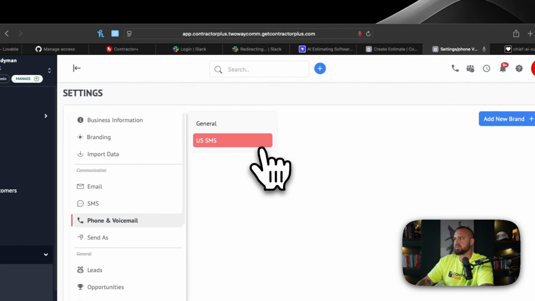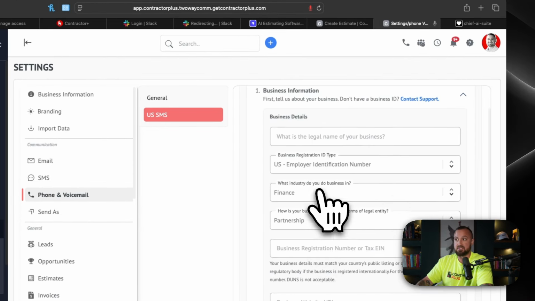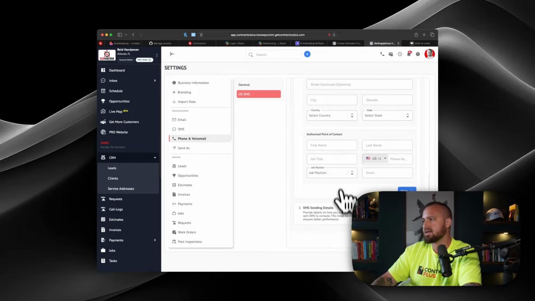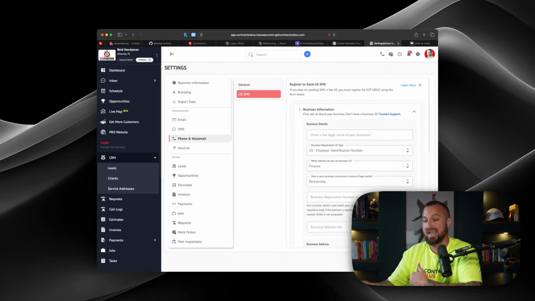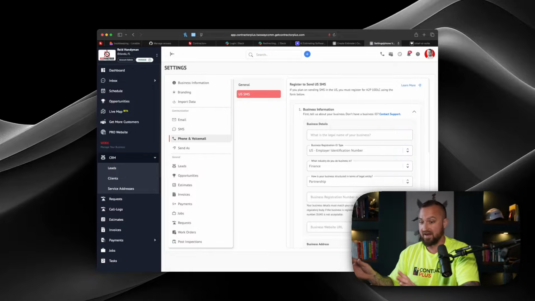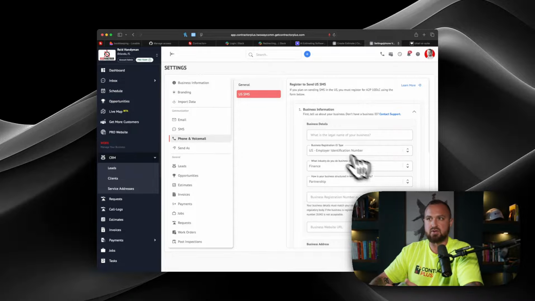Now, because we're allowing you to send and receive SMS, you will have to register with A2P 10DLC. So you just fill out this form here. It takes a few days to get approved. Once it's approved, you can send and receive texts using Contractor Plus Voice. And all of your text message history gets logged right inside of your CRM under the appropriate contact, the appropriate service address, job, whatever. This is truly a central communication hub for your entire business.